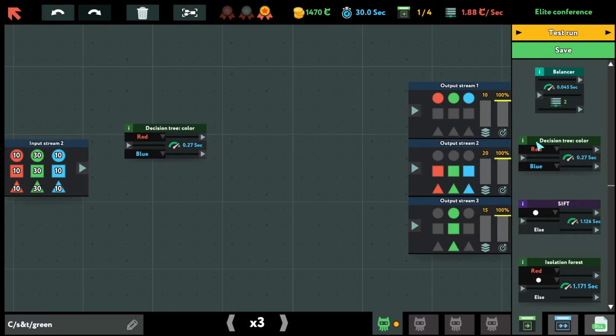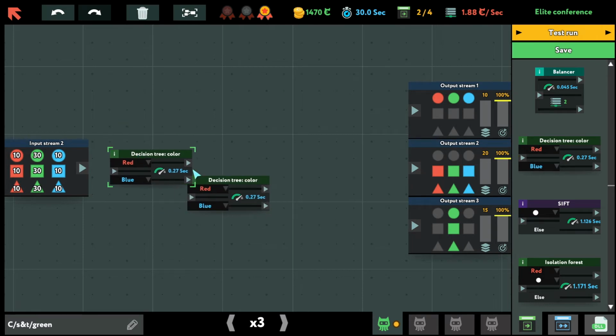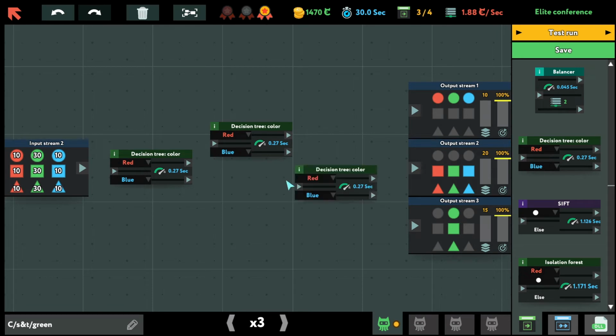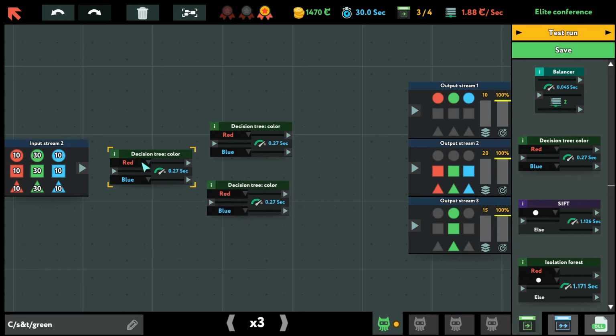So yeah, decision tree first to get all the green colors. So we have red and blue, sure, why not? Green, green. This is our standard setup for sorting things into 3 colors. All the green go in here. All the red and blue can go into a sift.